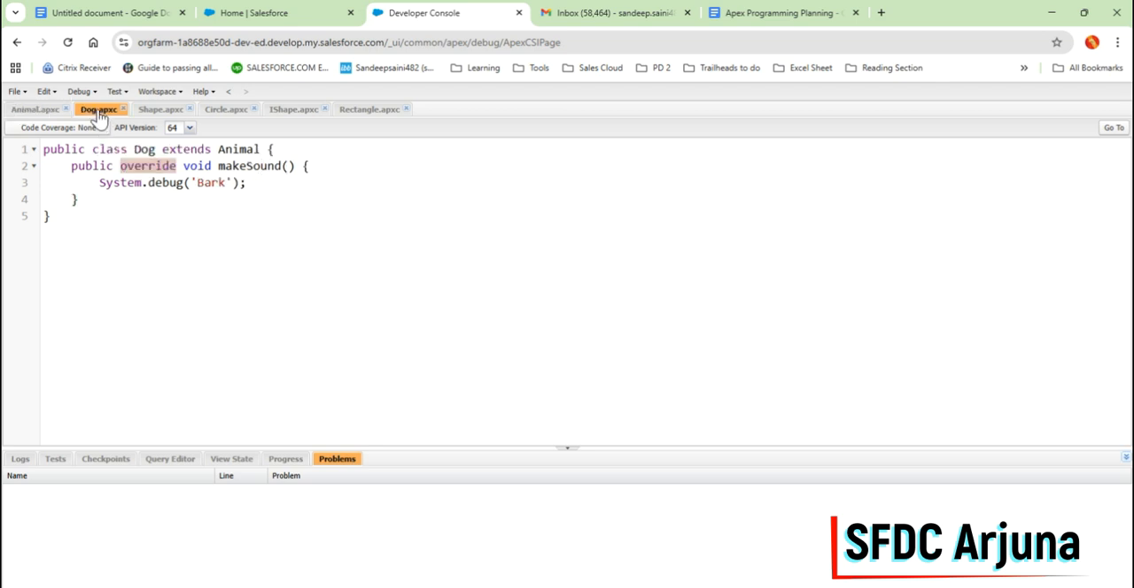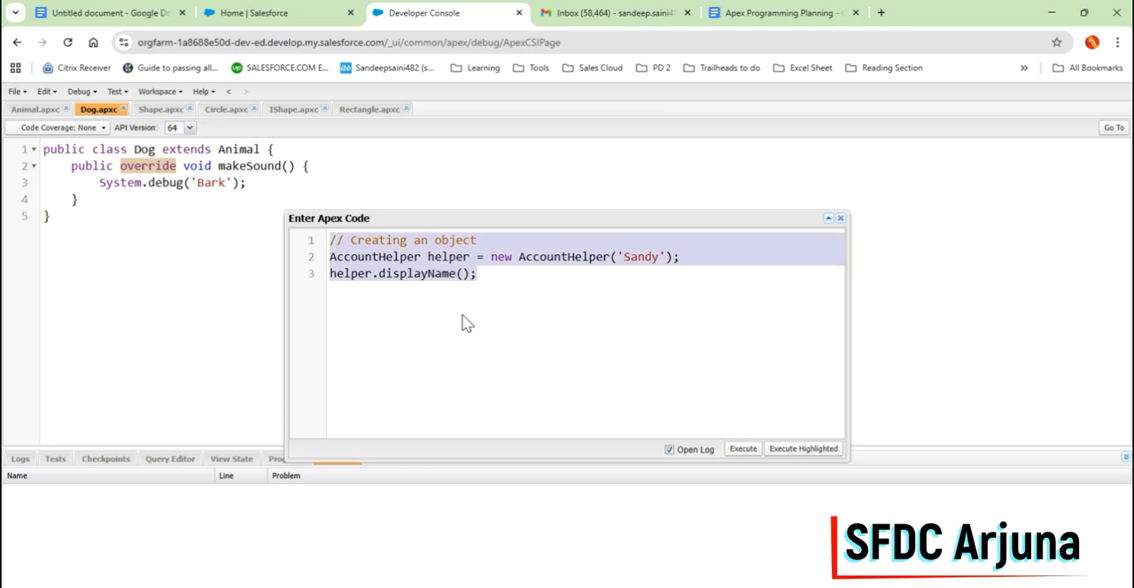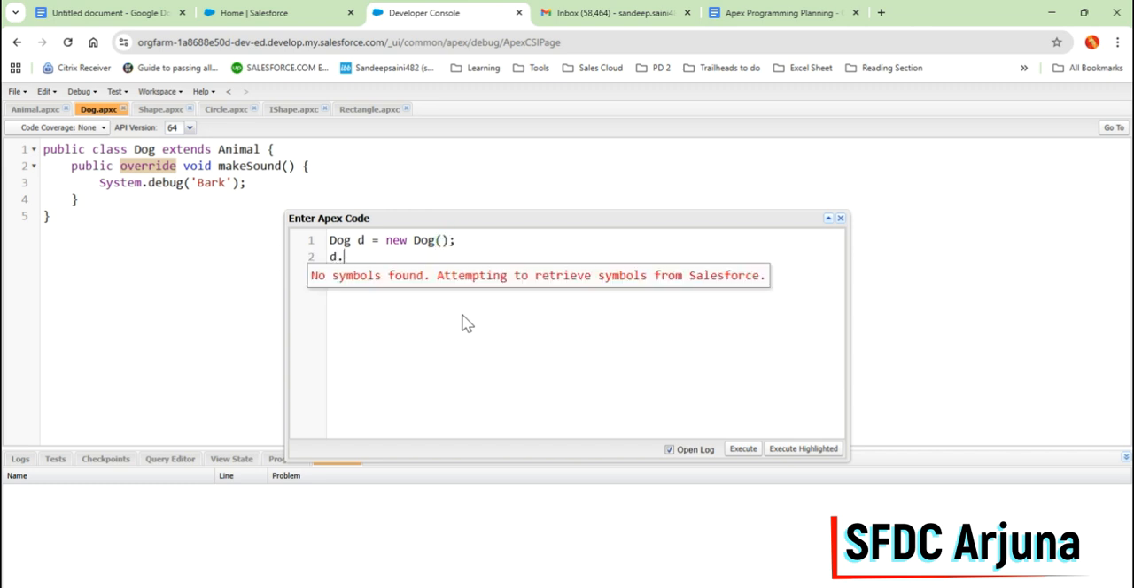So how will we run it? This can be run like this: Dog d equal to new Dog, d dot make sound. What do you think will print here? It will be bark, because we have overridden it. Let's see the output.